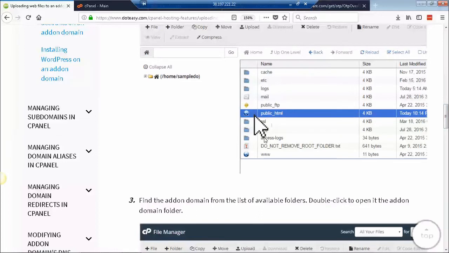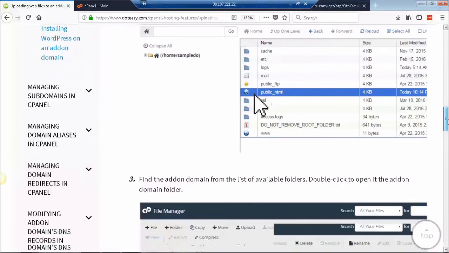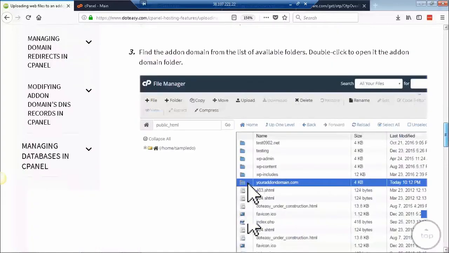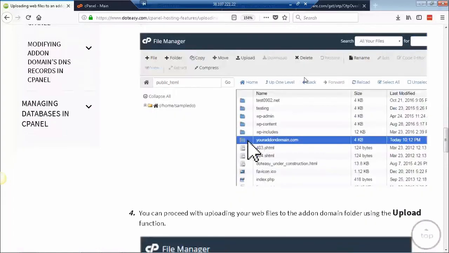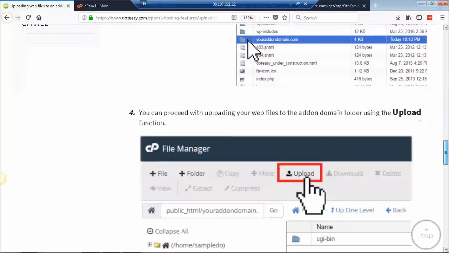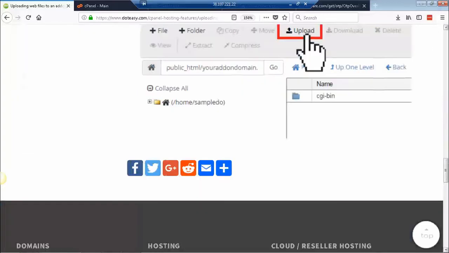So what we've done here, as we see on the screen, we open up the public_HTML folder by double-clicking on it, and here we are. We're inside the public_HTML folder, and we see our add-on domain right here. Now we double-click on it, and now we can upload our files to that add-on domain.